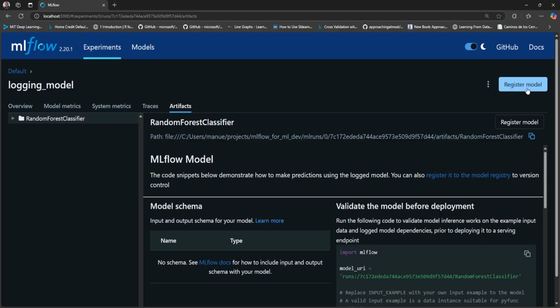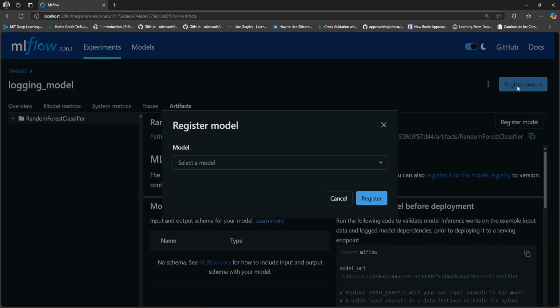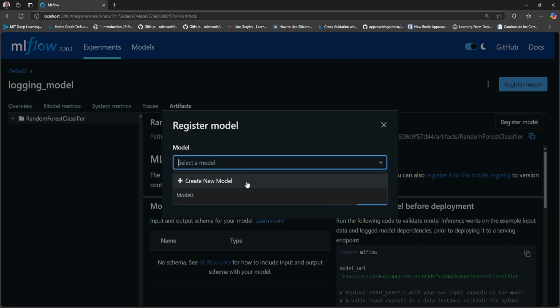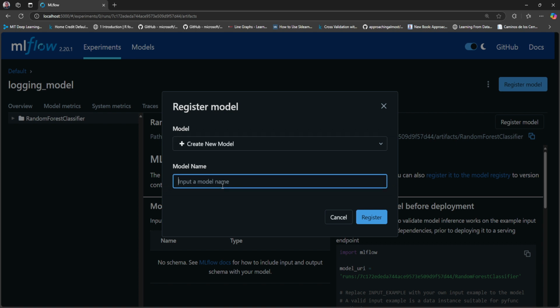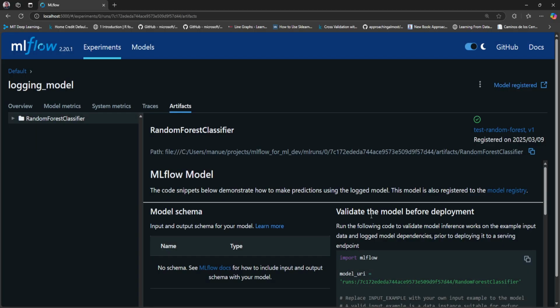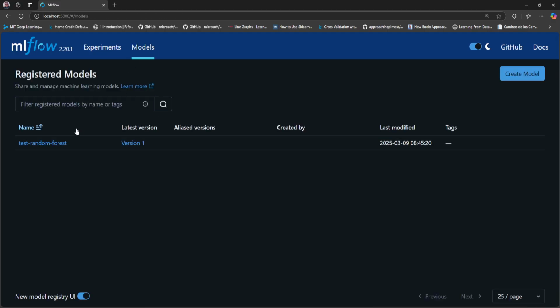Now let's say that I want to register this model. Well, in that case, I can go to this button at the top right, click on register model. Now, in this case, I don't have any model registered yet, so I'm going to create a new model. And let's say that the name for this model is going to be test random forest, something like this. I'm going to register, and that's all. Now, at the top left here, we have experiments, and now we're going to move to models. Under models, I have my first model, test random forest. We can see the version 1, and more metadata associated to this particular model.